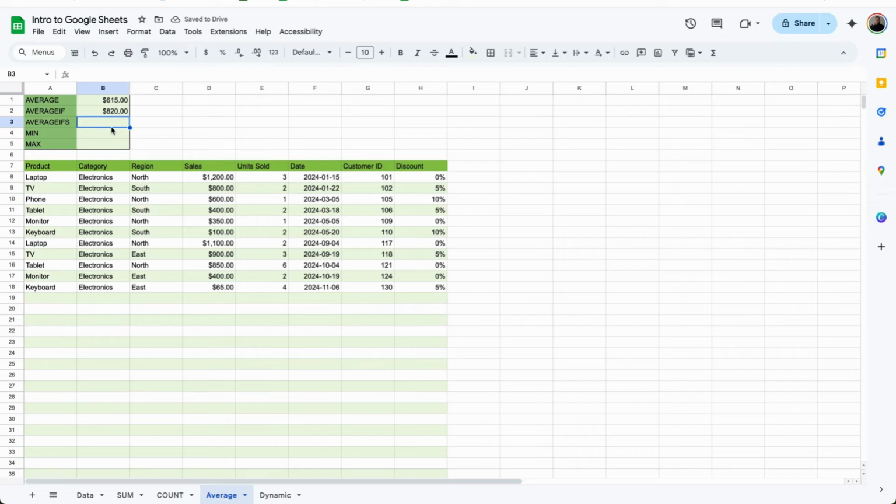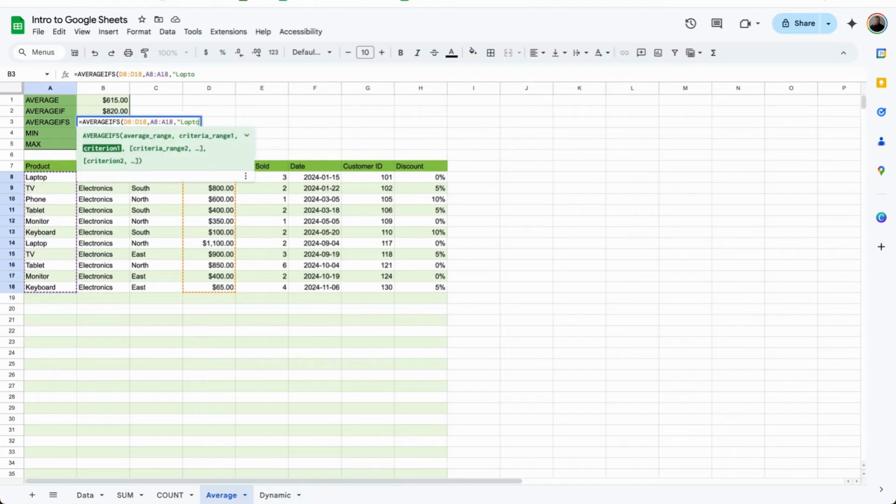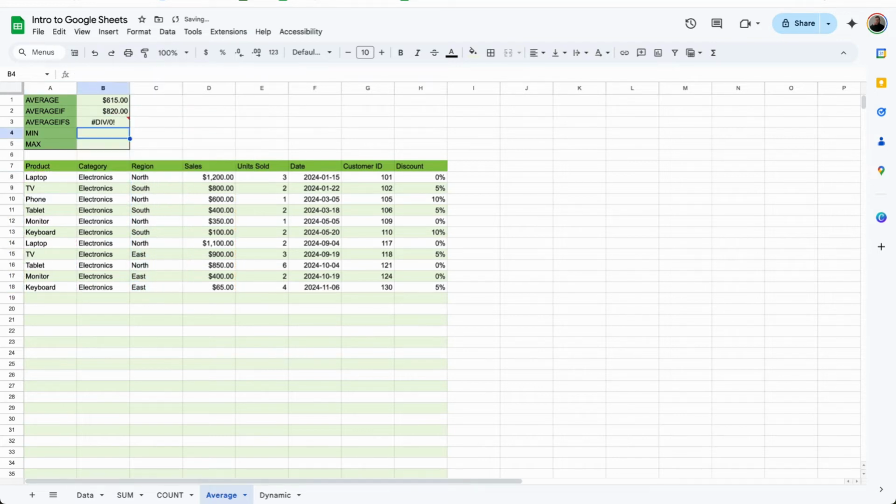And for average ifs, it works the same exact way. Multiple conditions can work. So we'll say average ifs, the average range, the product is laptop, and the region is south. You can see we have a divide by 0 error, and that's because there are no conditions that meet that criteria. So instead of that, let's go ahead and put north. And you can see that we have $1,150 on average for laptops sold in the north.